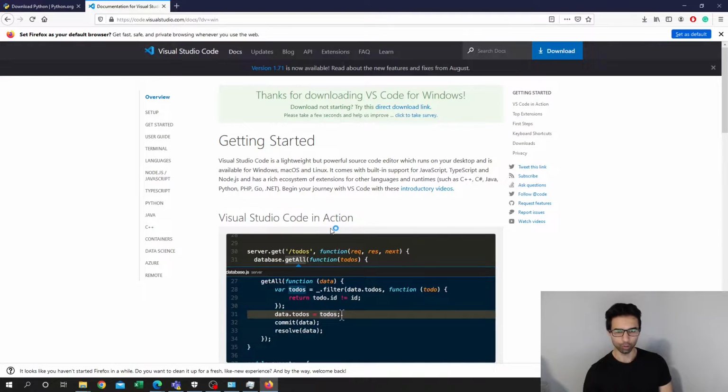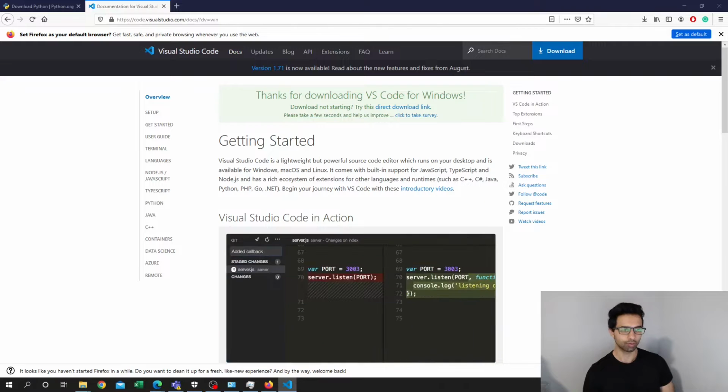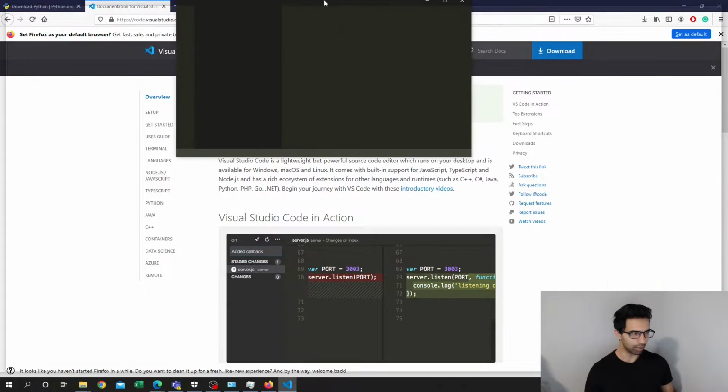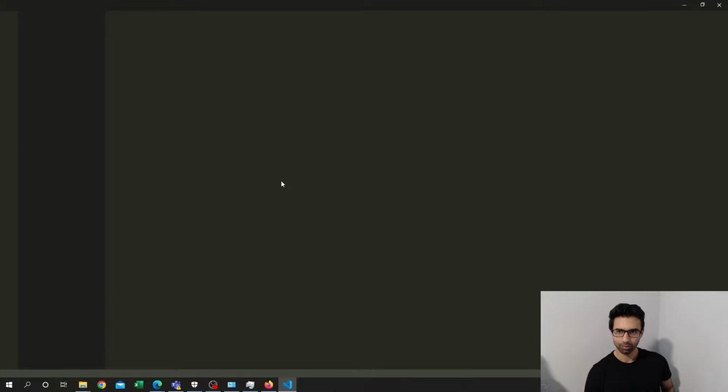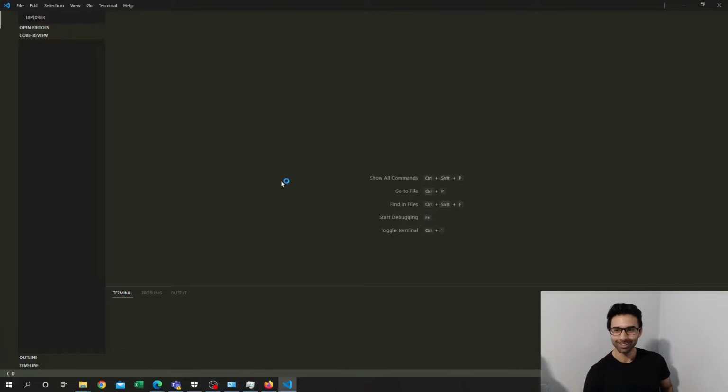And VS Code will just take a few seconds to start up here. So it popped up on my other screen. I'm going to go ahead and bring it over here. Excuse the delay. My computer is not the fastest one out there, so it's going to take a few seconds.